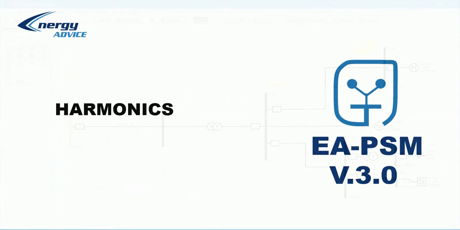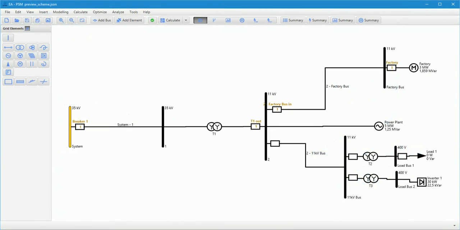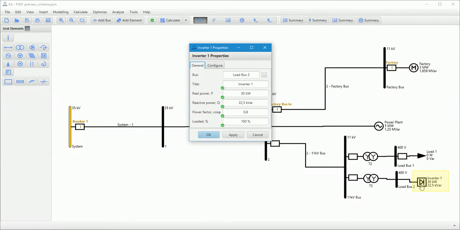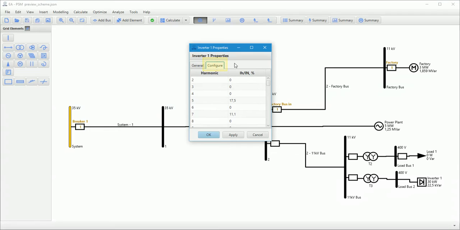Harmonics. With EA-PSM 3.0, the user can calculate harmonics in the network when equipment which acts as a harmonic source is connected. In the configure section of the inverter, default values of essential harmonics are displayed. The user can easily change these values.